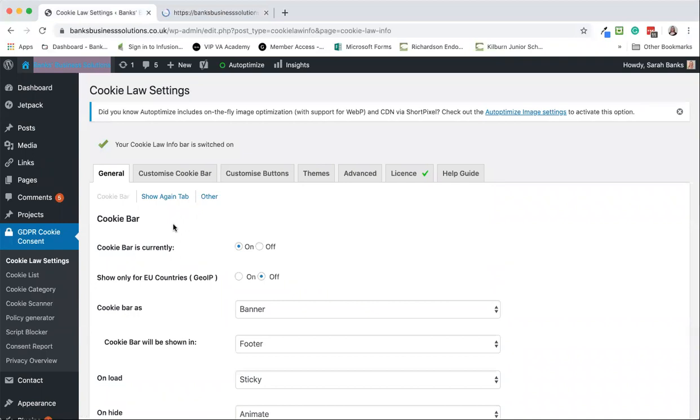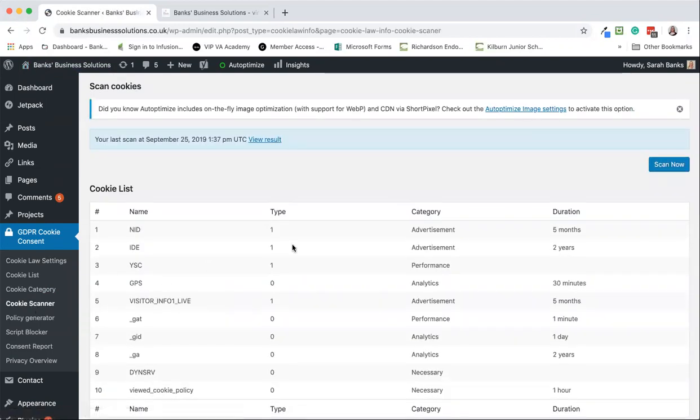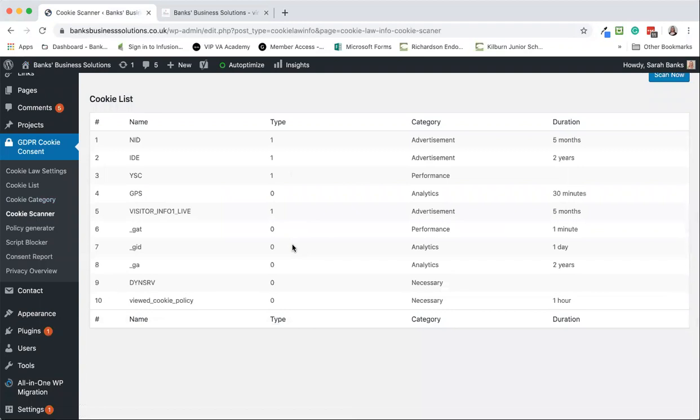The first thing you want to do when you're doing the new cookie scan is go to the plugin on your menu over here and go down to Cookie Scanner. What you'll see here is a list of all the cookies that you've currently got on your site. As you can see, I've got 10 cookies at the moment and they're all categorized here. Just make a note of how many you had so that when you run the scan, you know if you've got any new ones or not.